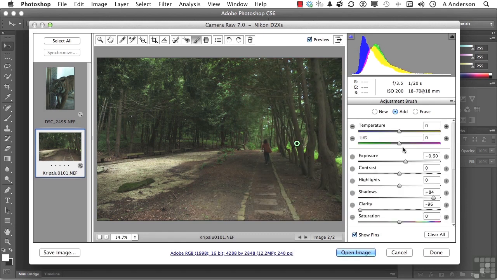Now, if I come back up to exposure, I can literally change just that area. Now, I want another one right about here this way, because I don't think it needs exactly the same type of adjustment. So I'm going to click New. You also have an erase button if you want to get rid of stuff.